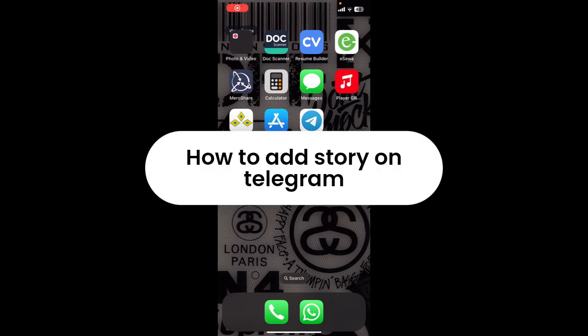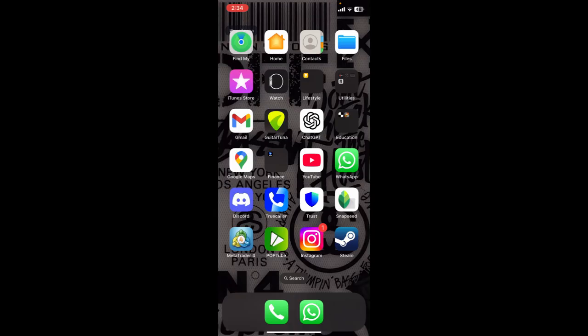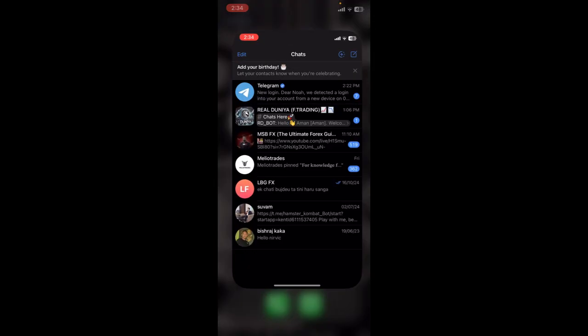How to add story on Telegram? Are you guys facing issues to add story on Telegram? If that's so, then this video might help you out. Without further ado, let's get started. First of all, open Telegram on your mobile device.